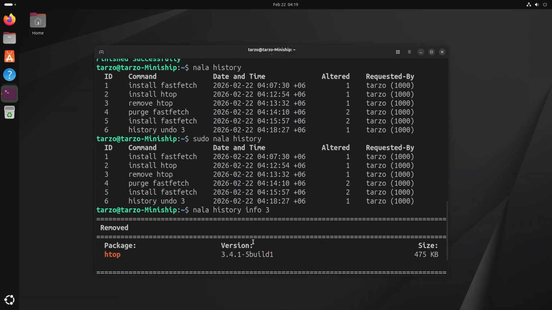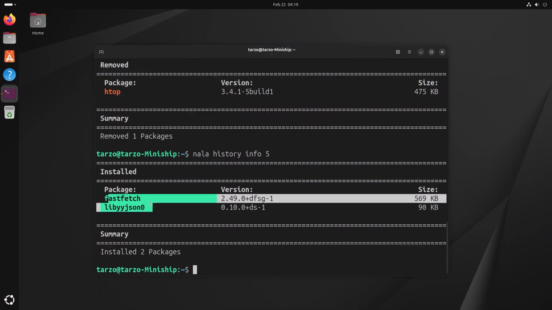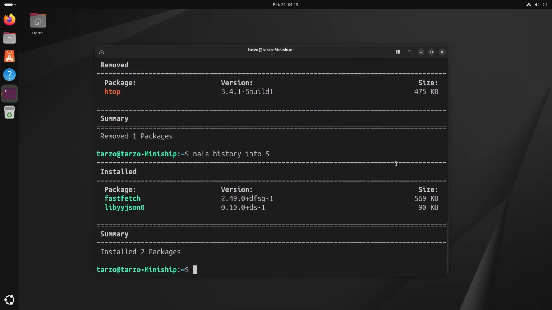Let's say we install fastfetch and we want to know what happened there. So if I do this, you can see these are the packages that got installed. So after installing a package, it keeps track of what happened to it.